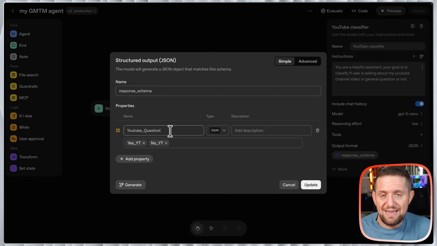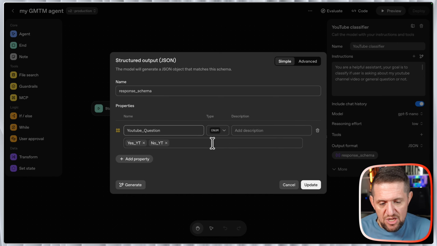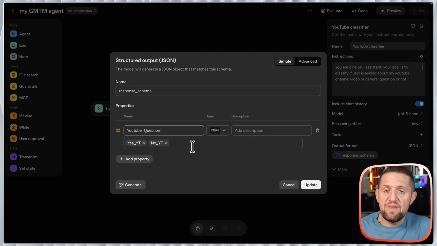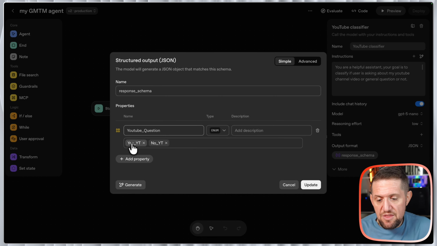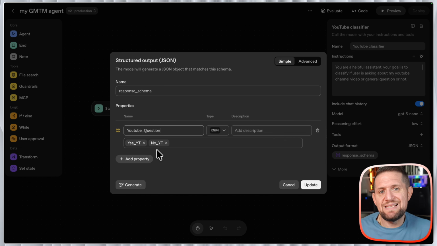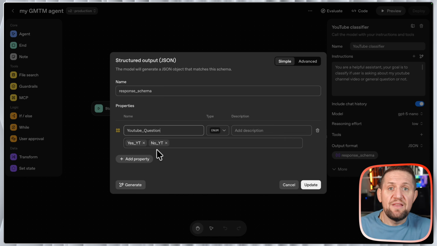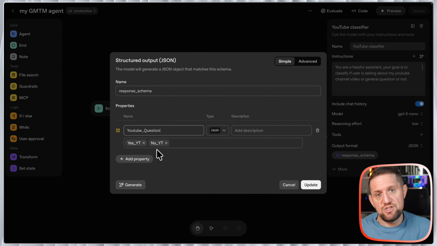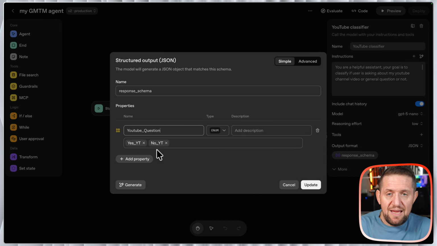So I created a key called YouTube question. The type is enum, and it gets one of two options, either yes YT, basically YouTube, or no YouTube. So obviously yes YT is something that it assigns when the user is asking about specific video content. So they want to see a video I did in the past or my last video. So this way, I actually manage the output of this agent to these one of two outputs. So it will only respond with one of the two options, okay? And based on the input it's getting.